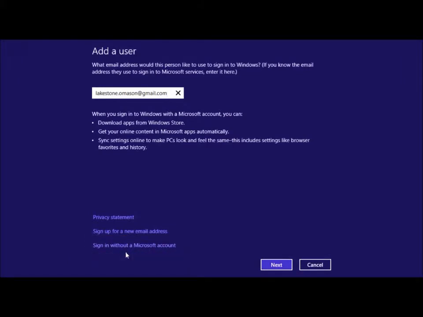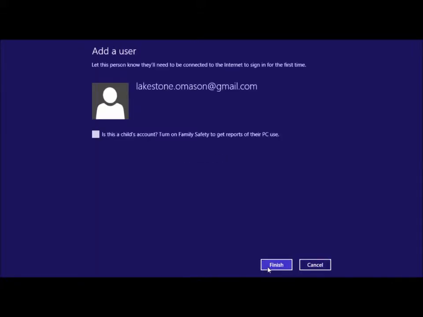But it is best to use a Microsoft account because it lets you use the Windows Store to buy apps, and it also makes it easier to access your contacts, bookmarks, files, and more when you're on a different computer. To go to the next page, click Next. If you're creating this account for a child, then you can check this box to turn on parental controls, but you can always turn those on later if you prefer. And then click Finish to create the account.